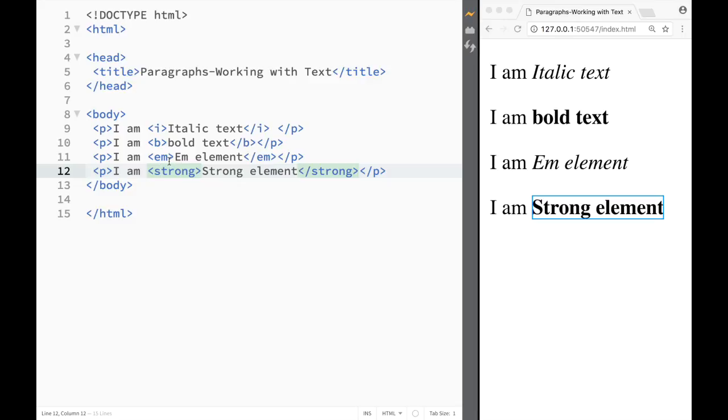Therefore, the common practice is to use emphasis and strong instead of italic and bold. I'm just showing you so that whenever you come across italic or bold, you wouldn't be confused and you wouldn't think, well, what is this element? But common practice is that we're using emphasis and strong elements in order to get both style and the actual purpose of those elements.